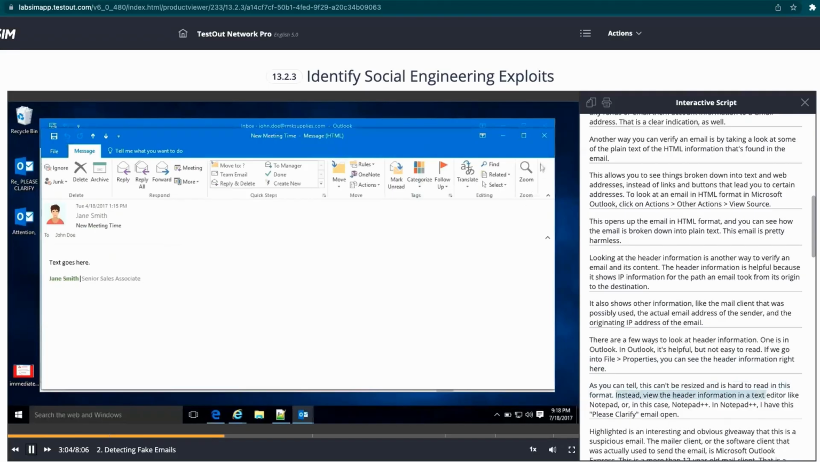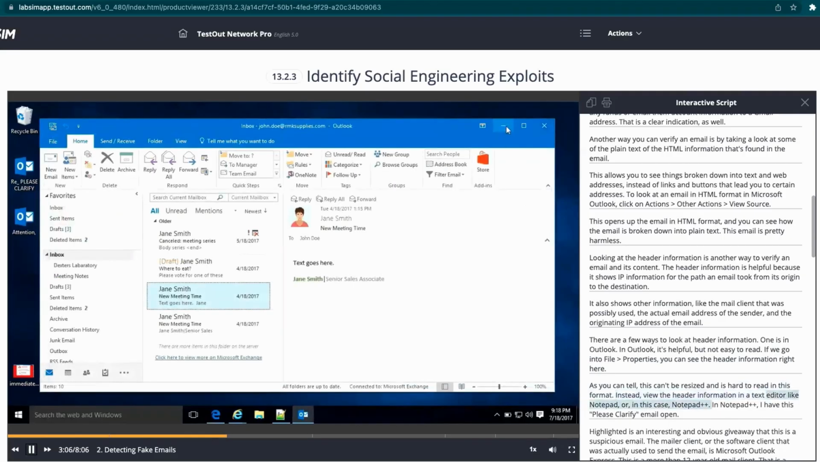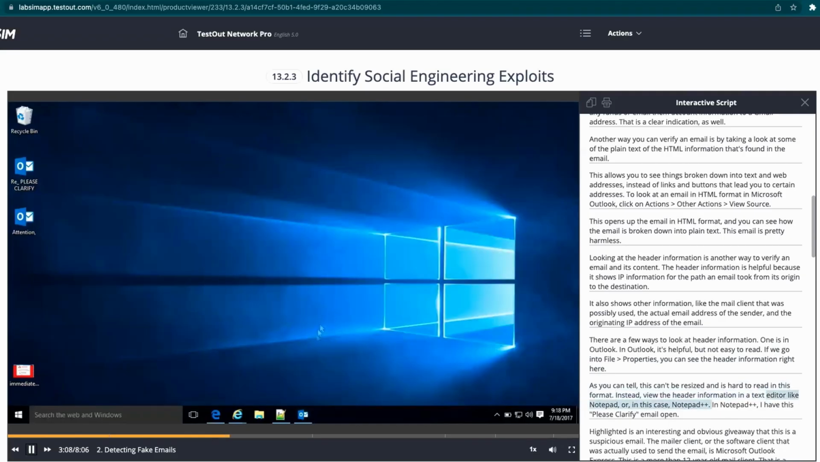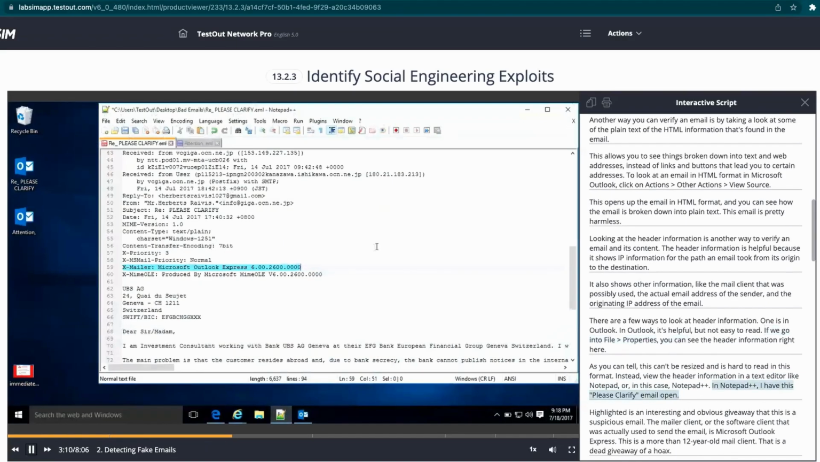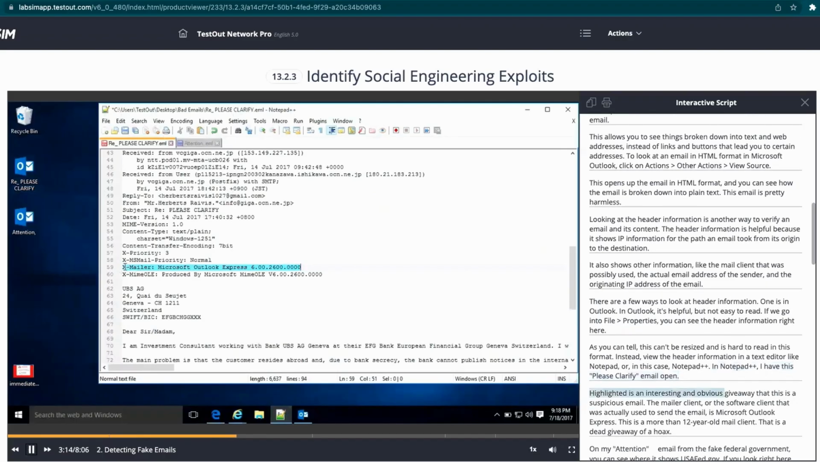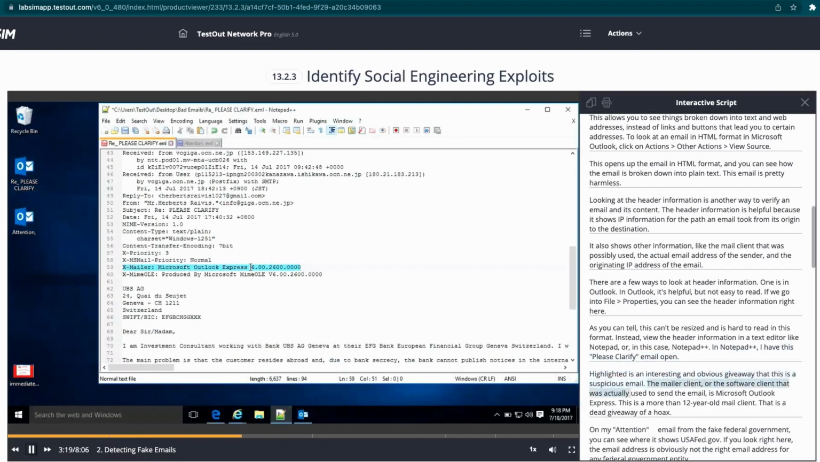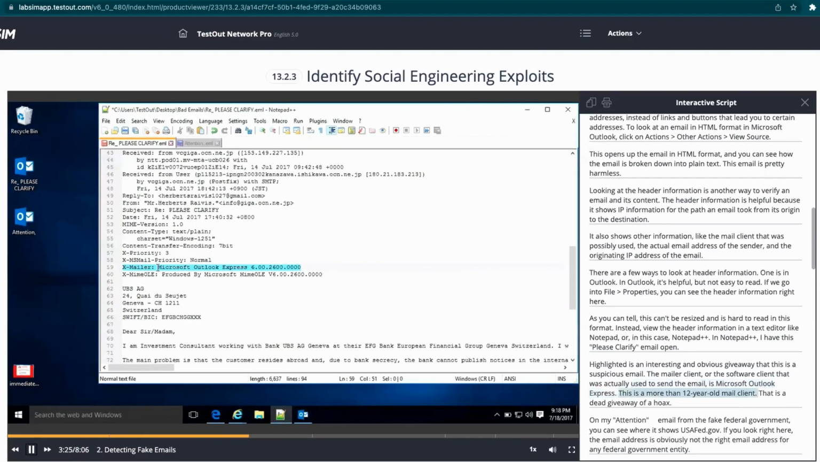Instead, view the header information in a text editor like Notepad, or in this case, Notepad++. In Notepad++, I have this Please Clarify email open. Highlighted is an interesting and obvious giveaway that this is a suspicious email. The mailer client or the software client that was actually used to send the email is Microsoft Outlook Express. This is a more than 12-year-old mail client. That is a dead giveaway of a hoax.